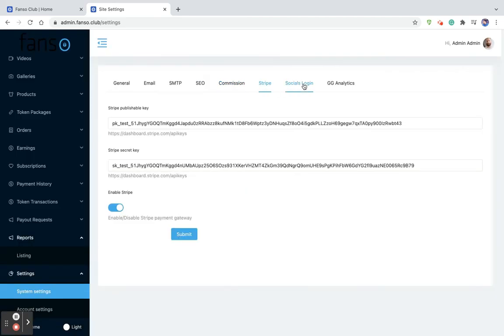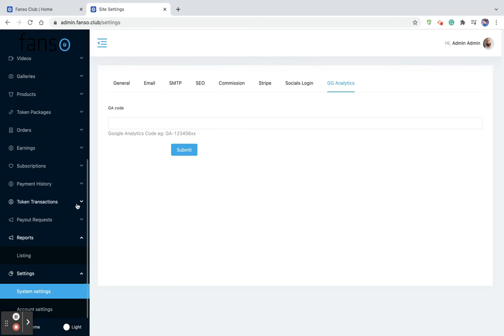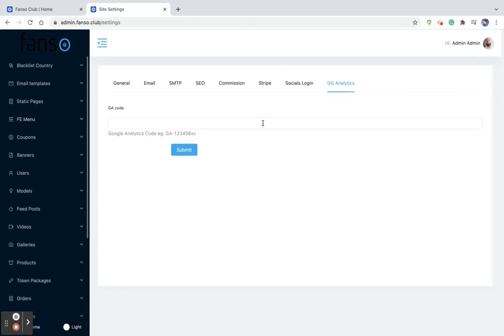And these are Stripe configure settings, these are social login configure settings, and these are Google Analytics settings. So these are the options for the basic system platform settings, and all other options I have explained. So this is the admin dashboard.